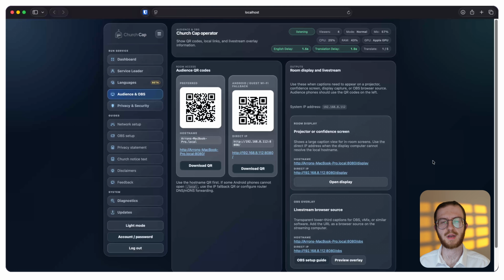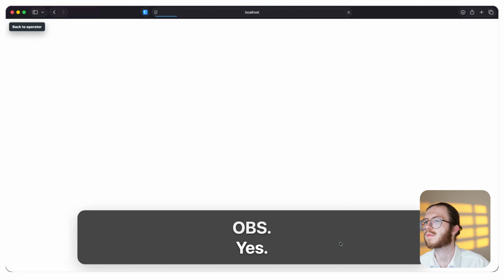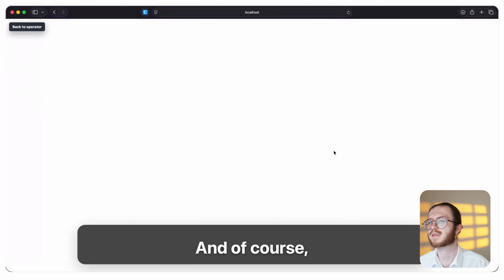What if you like to stream online? Well, there is an OBS plugin with simple instructions. It is basically just an overlay that you put on OBS. And of course, it looks like this, assuming that the white background will be your OBS feed, of course.